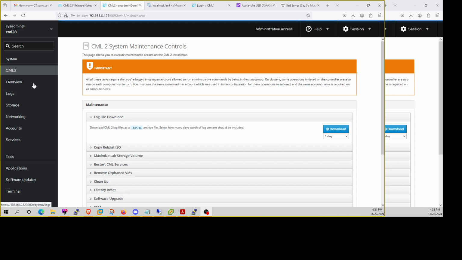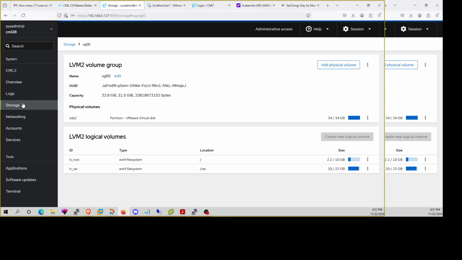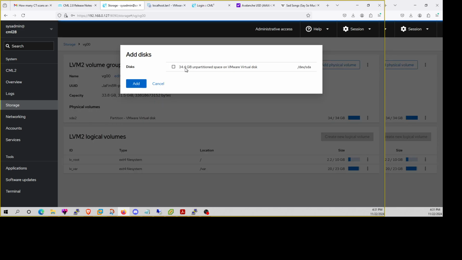Alright, now that my system is back up, logged into the cockpit, we're going to go to storage. And now we should see the extra 34 gigabytes I gave it. We're going to tell it to use it.